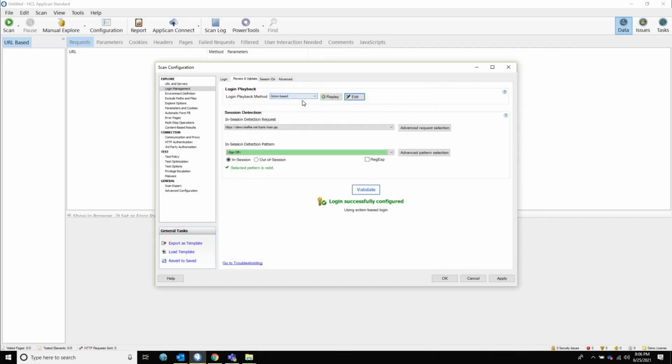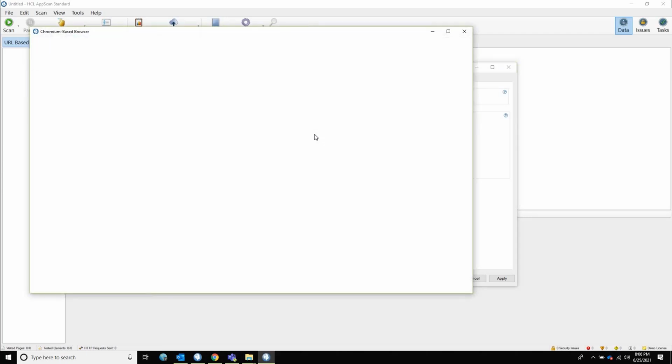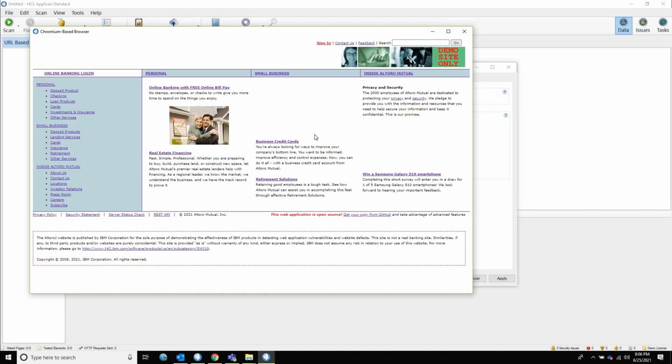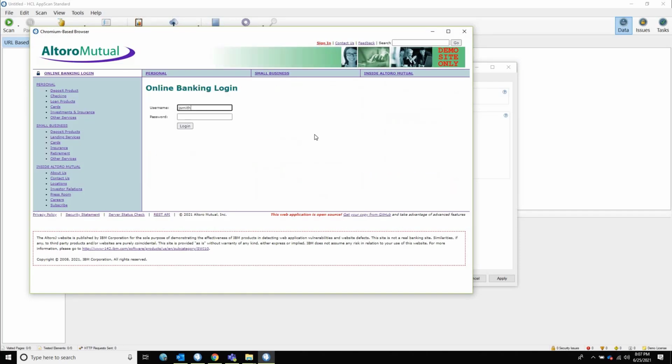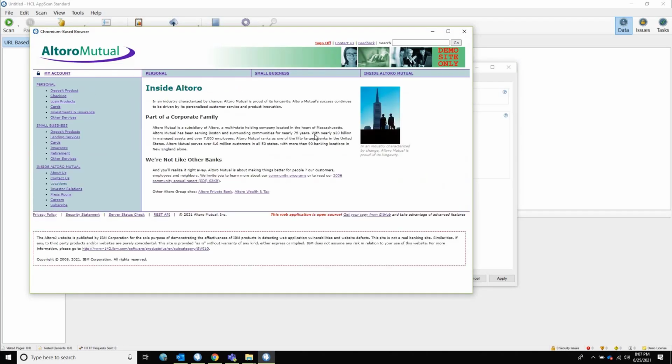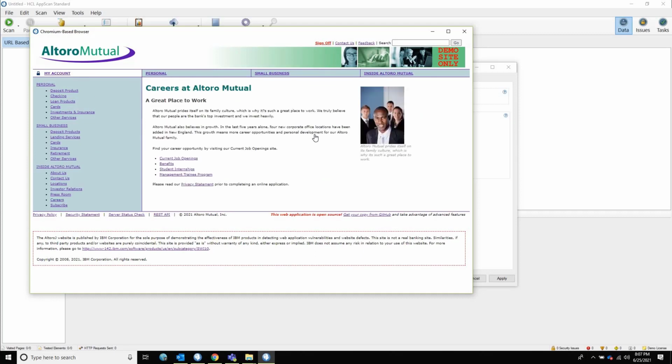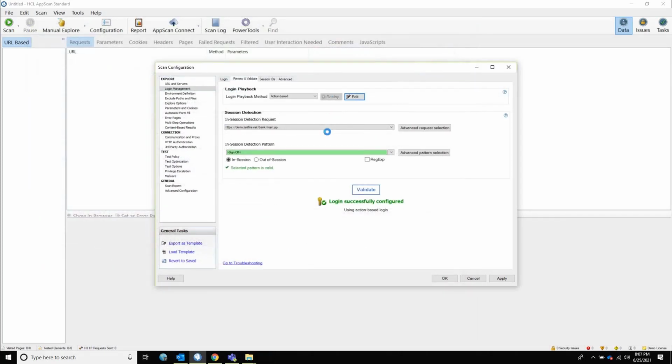Good. Now if you want to replay the login sequence, on clicking this replay, we can replay the whole login sequence. Again, it opens the embedded browser and plays back all the sequences. Good. I think it has covered all the clicks. Good. The sequence is good, and it has played back the sequence successfully. Let's close this.